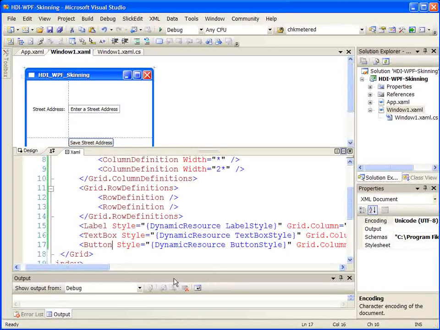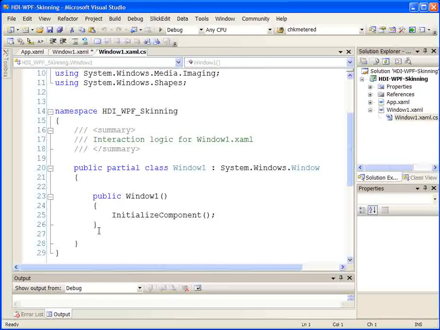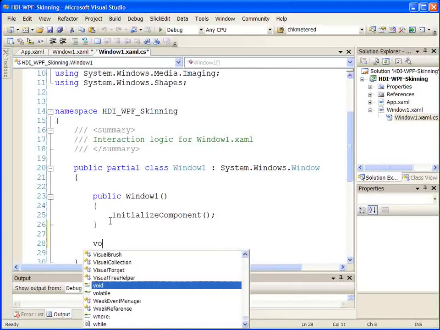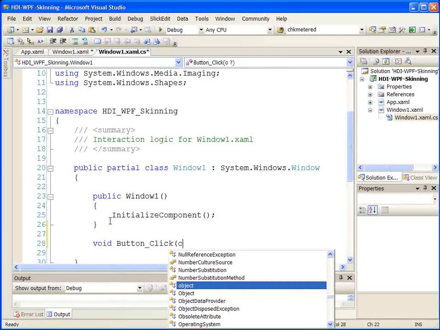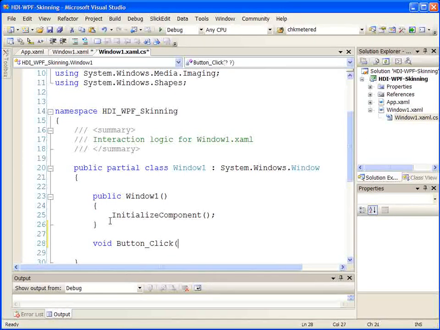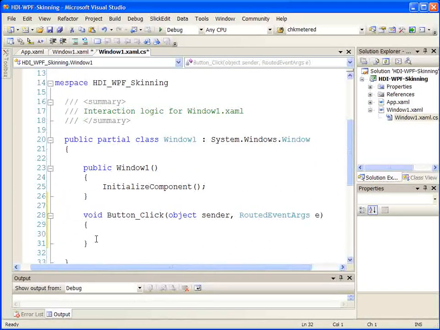Let's add a click event handler for our button. And once again, to remain with the theme tonight of being incredibly creative with our naming, we're going to call that button click, and I'll just copy that so we can go to the back end and add that event handler. So we'll do a void and paste. And this is an object sender, RoutedEventArgs e. Okay, so there's our button click event, and now is where the magic is going to happen.